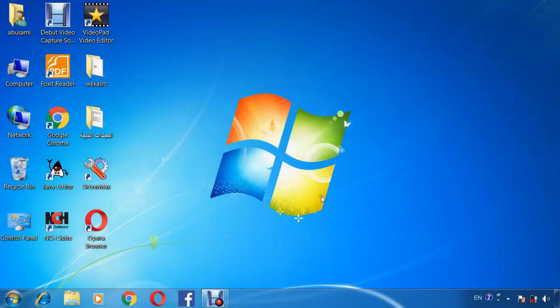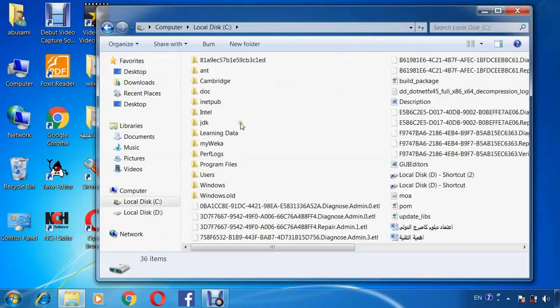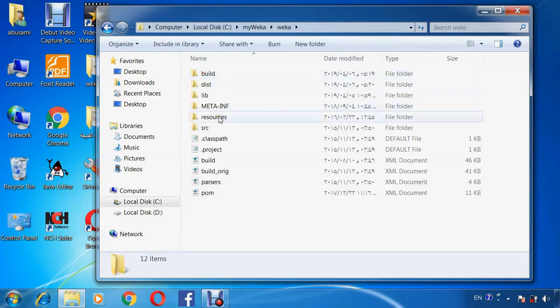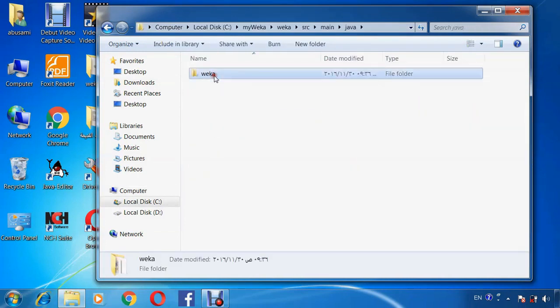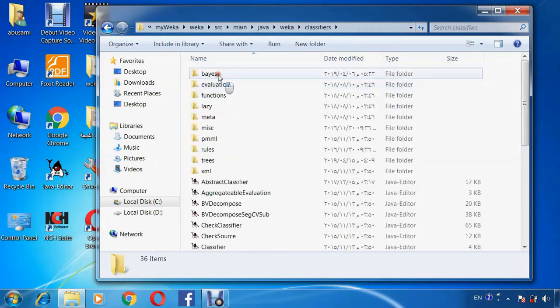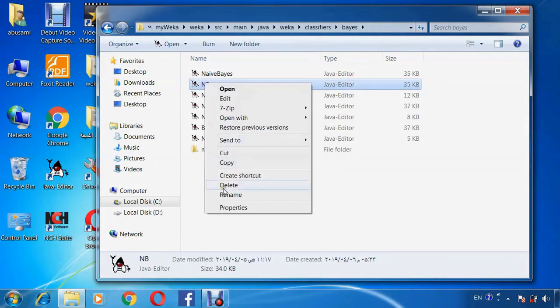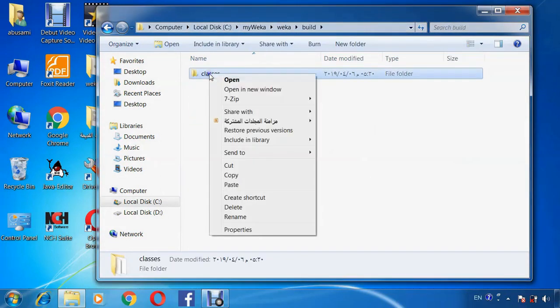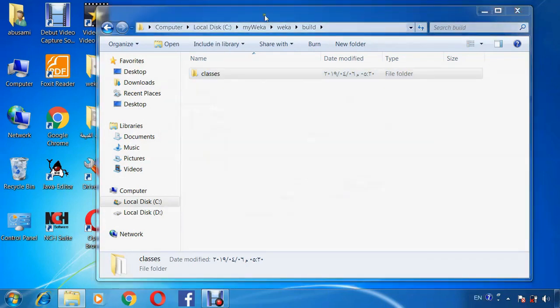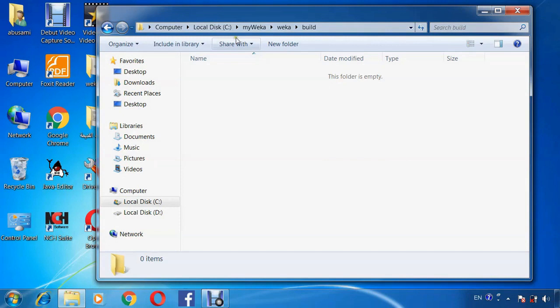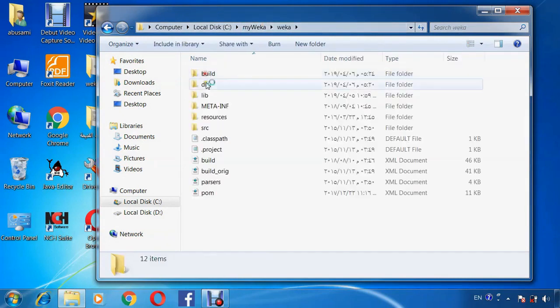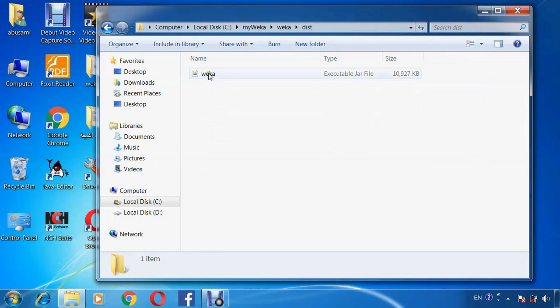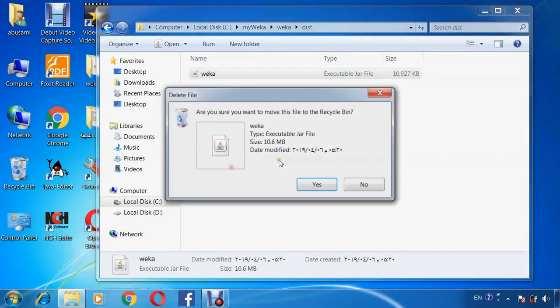Now, to delete the added algorithm in the bayes category, we will go to the source code in my Weka, main Java weka classifiers bayes, delete the MB, and go to the build folder to delete classes, and go to the destination folder to delete the weka.jar file.